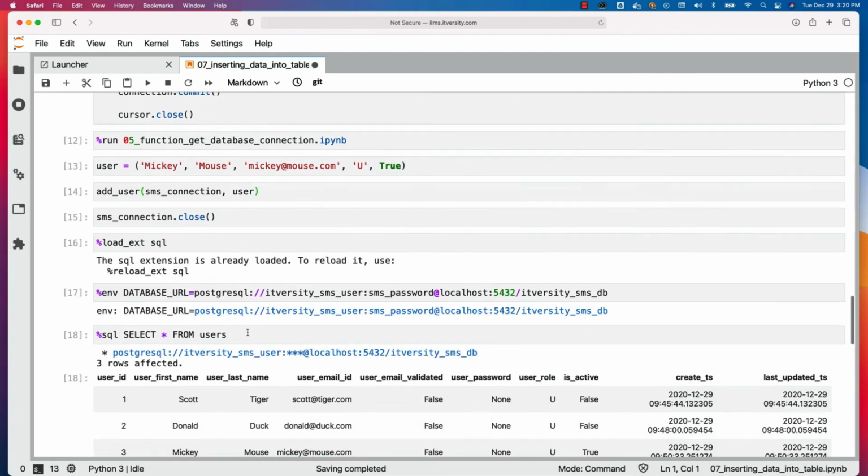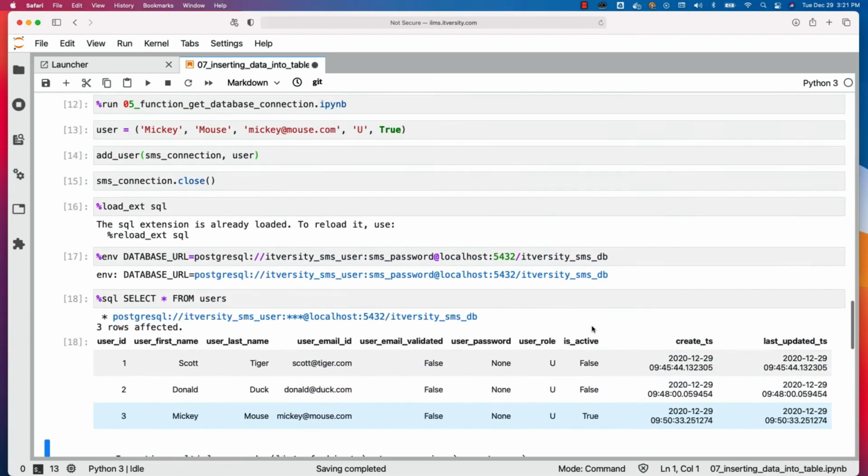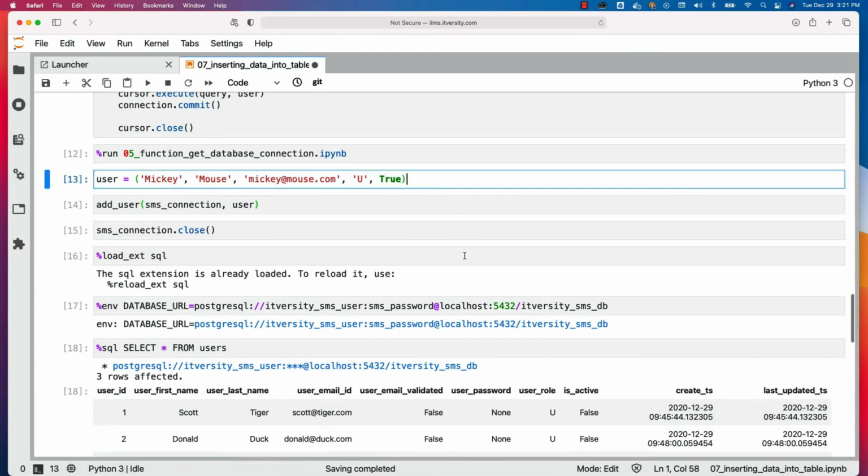You can see there are 3 records in the table. The third one is with user ID 3, first name Mickey and last name Mouse, with user role as u and is active as true as specified in this object. This is how you should be able to develop a function and use it to insert objects into the table.